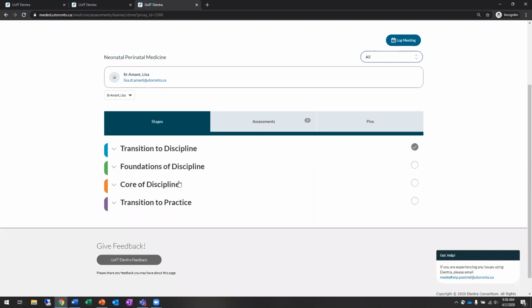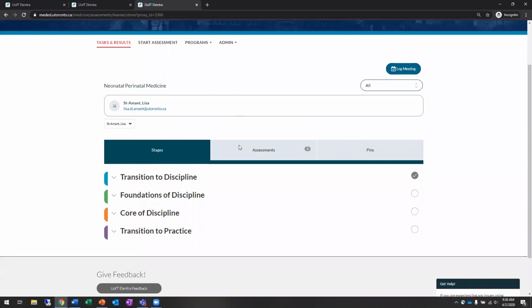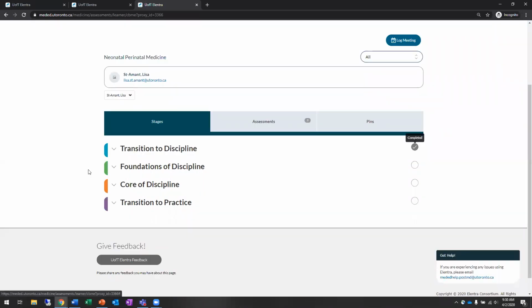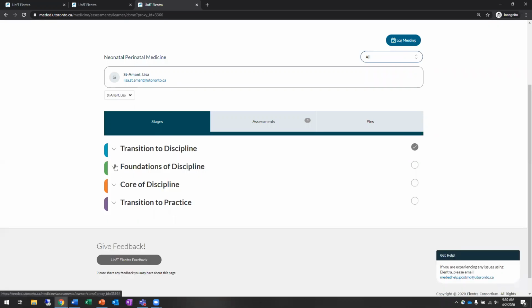So these are my 4 stages. This is my learner, Lisa, in neonatal perinatal medicine. And she's already completed transition to discipline. We had a meeting in September 2019, and we reviewed all of her EPAs, and she was good. So I signed her off. But now the competence committee has just met about foundations of discipline. Again, we reviewed all of her EPAs and agreed to sign her off.